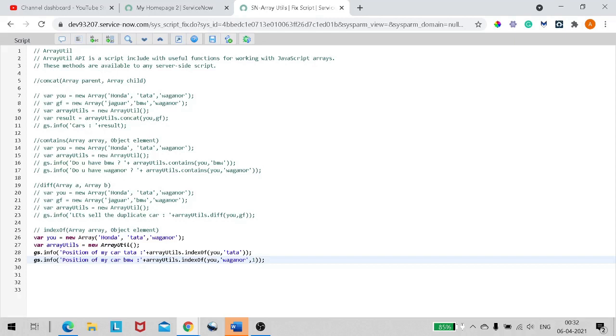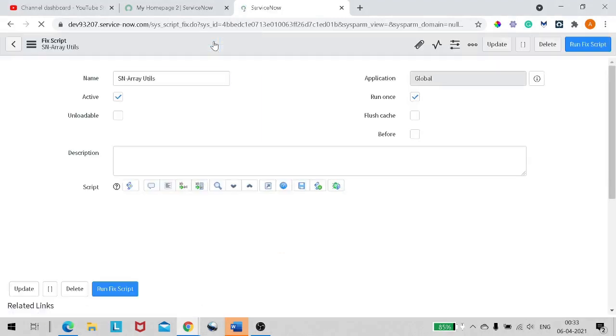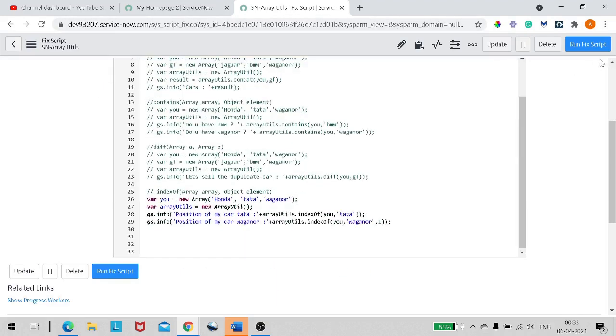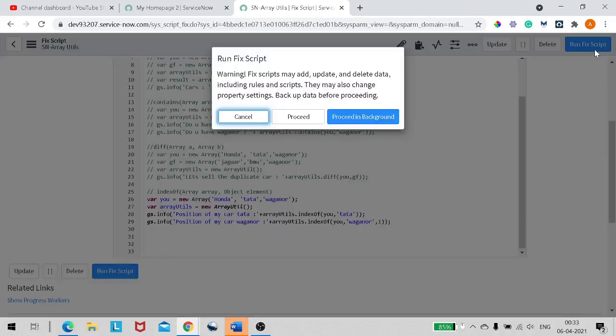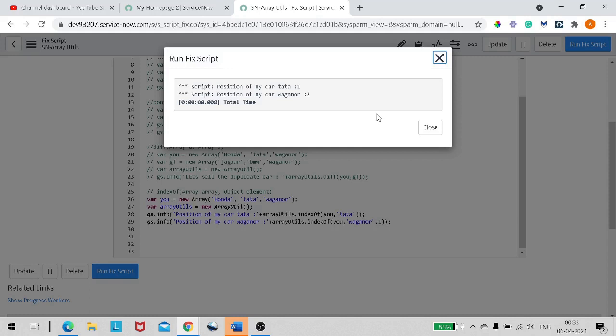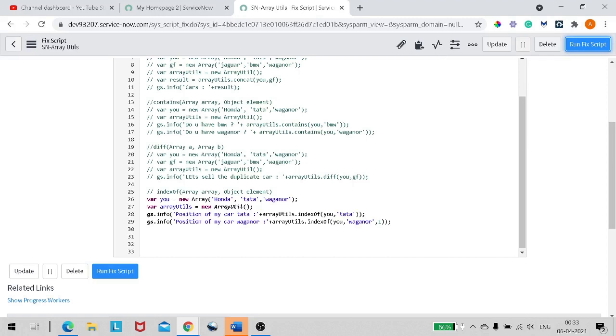Okay, let's change this also. Save. I hope you are getting all these things. If you have any kind of query, please drop a comment and I will resolve it for you. So if I run it now, proceed. So now you can see it's on the second position from Tata. Okay, now let's move to the next method.